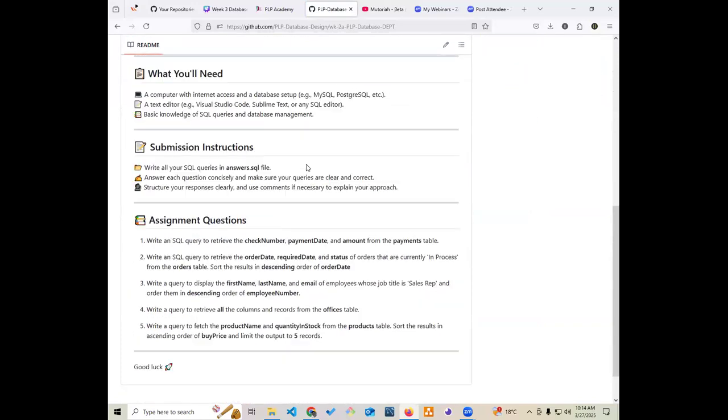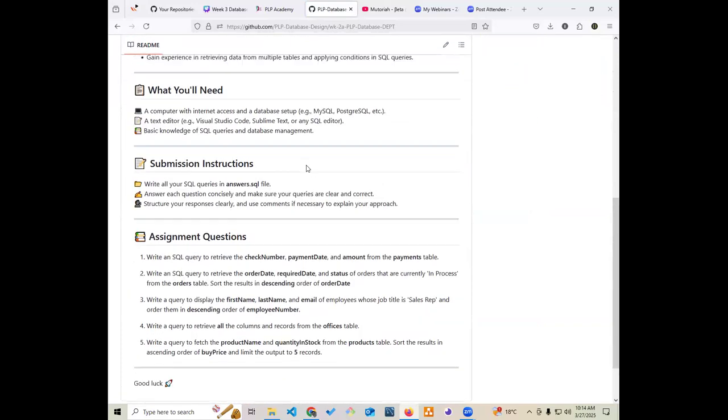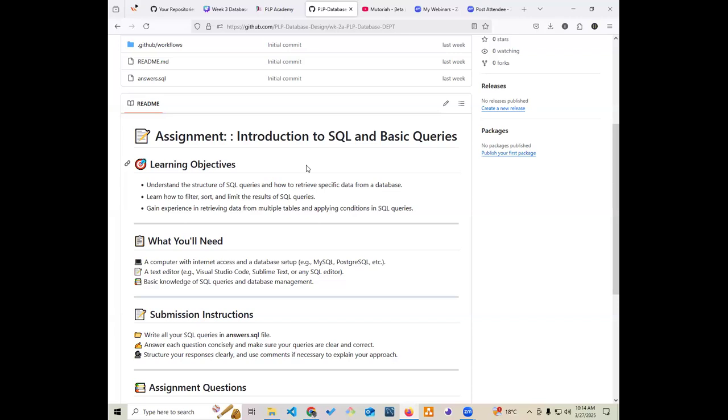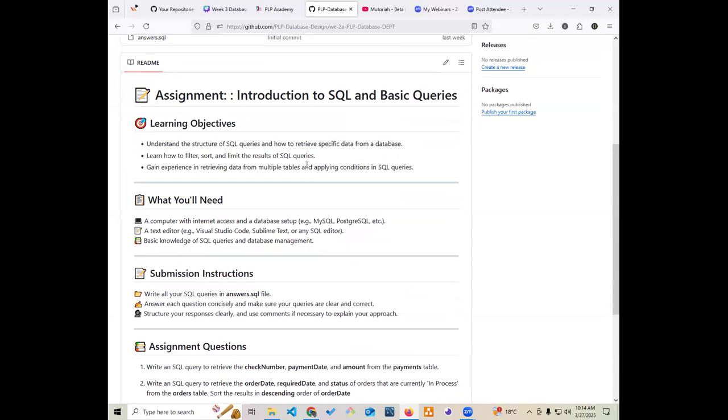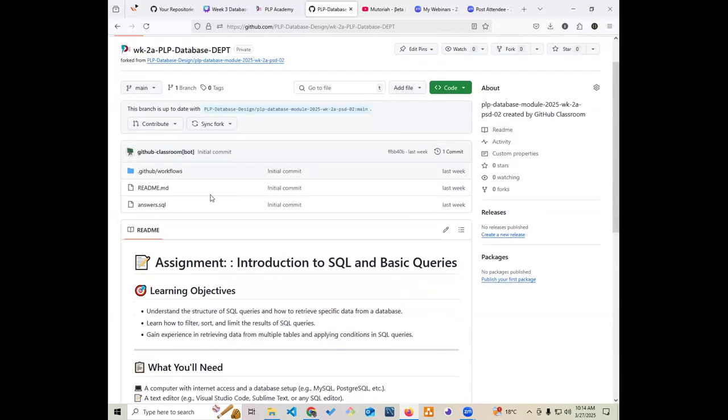Now, this is the repo that has been created purposely for this assignment. Don't create any other repo. Don't send to us any other repo. This is the one that will be assessing what you did. So we have GitHub workflows. This one you're not supposed to touch. This one is for the trainer. Don't touch it. You're required only to read the README and answers.sql.